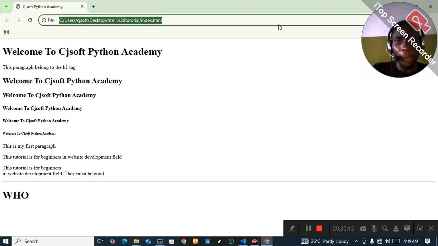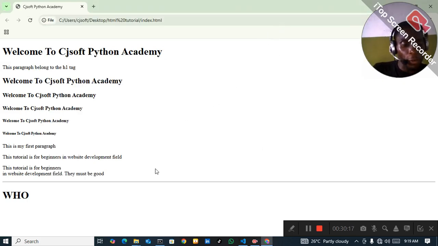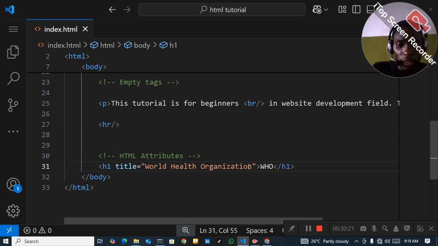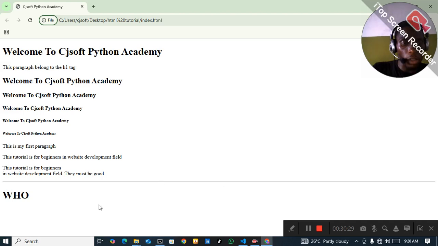Now let's get to our web page and refresh. How can we see this particular title we put here? We can see it by placing our cursor on top of this WHO on the browser. Once you place your cursor here, automatically you can see the title appear on the screen.